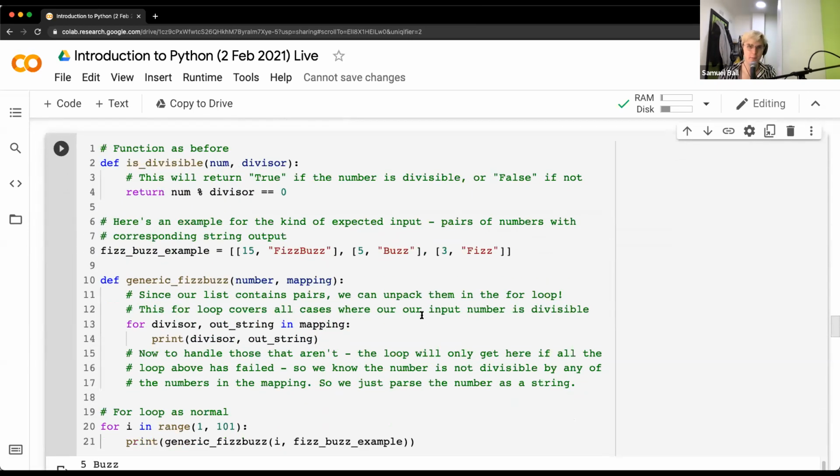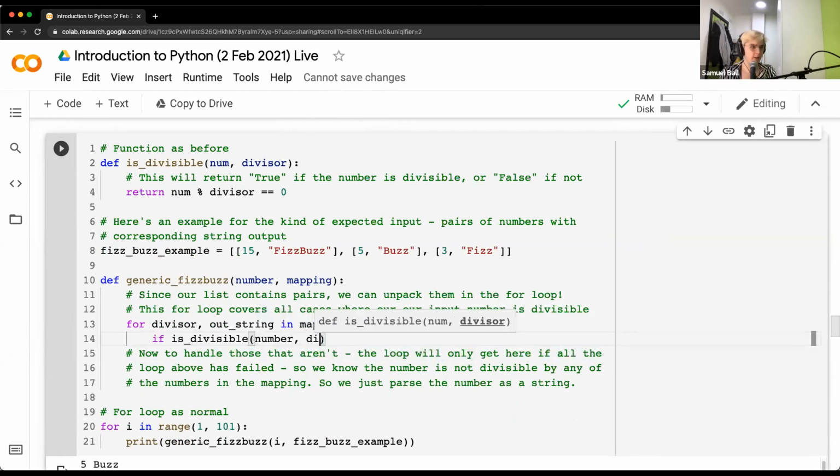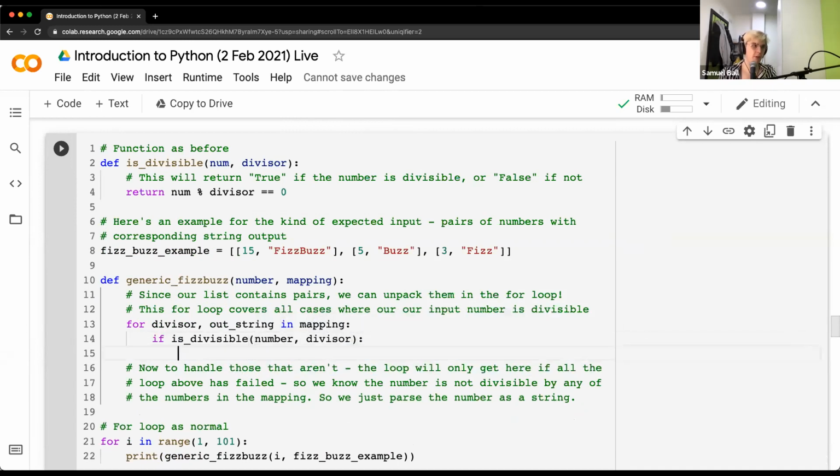Okay, brill, fab. Okay, then in the fizzbuzz example, we're taking this number in, so we'll say if is divisible. We take our number and our divisor. So if the number is divisible by our divisor, then we return the outstring. Okay, so what is this doing? This is super abstract and super complicated. We are going to go through each of our pairs here, and check if our number is divisible by the first number. If it is, we print out the second entry, the second string.